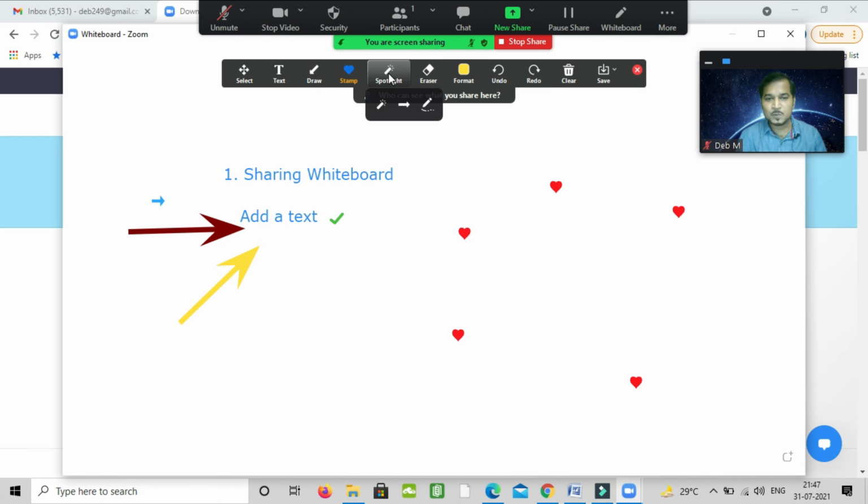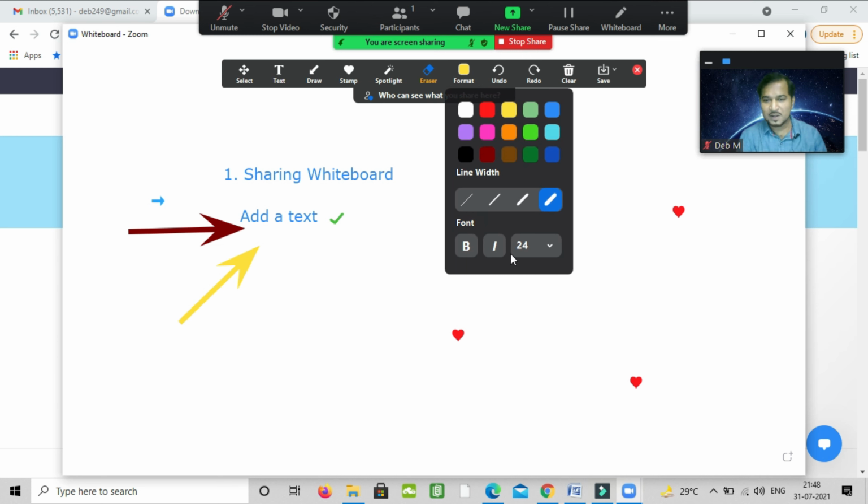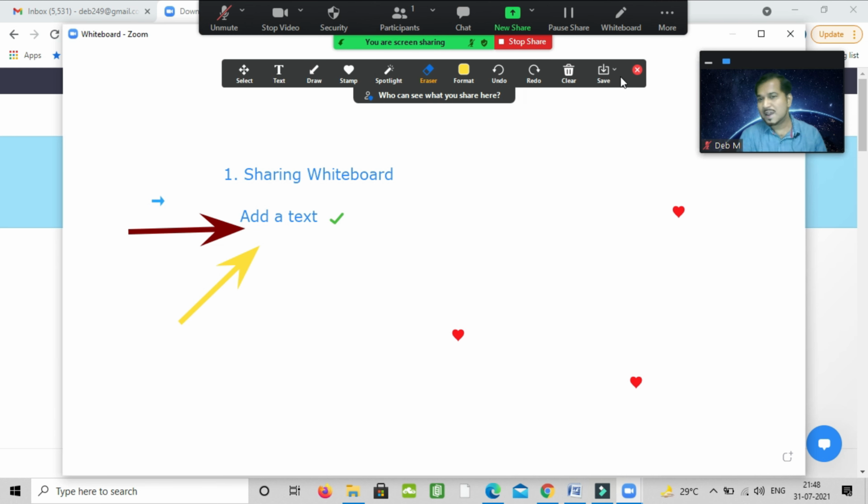Right, then spotlight, you can use a spotlight as well. See, eraser, format I've just said, and you can save these, right? So this is how you can use annotation. This is also one of my favorite features, one of my most favorite features of Zoom. Use this feature, guys. I'm telling you, this will really help you in conducting your meeting in your video conferencing.